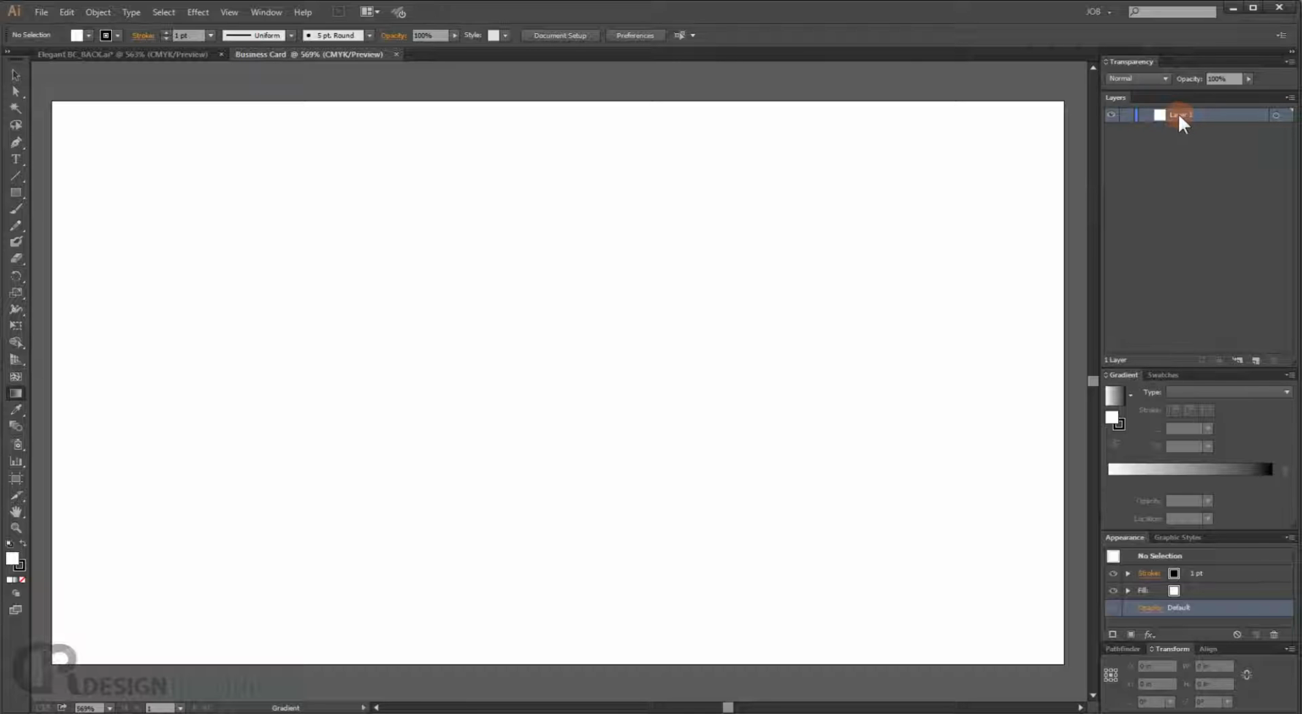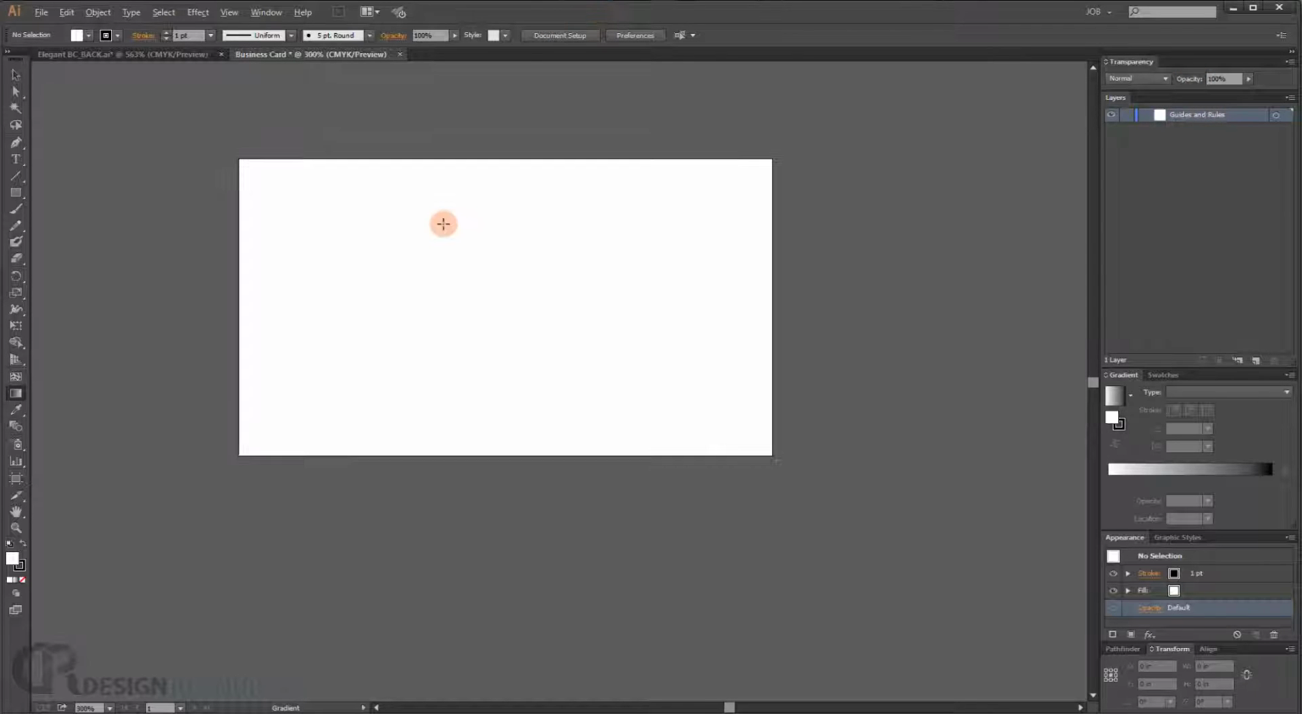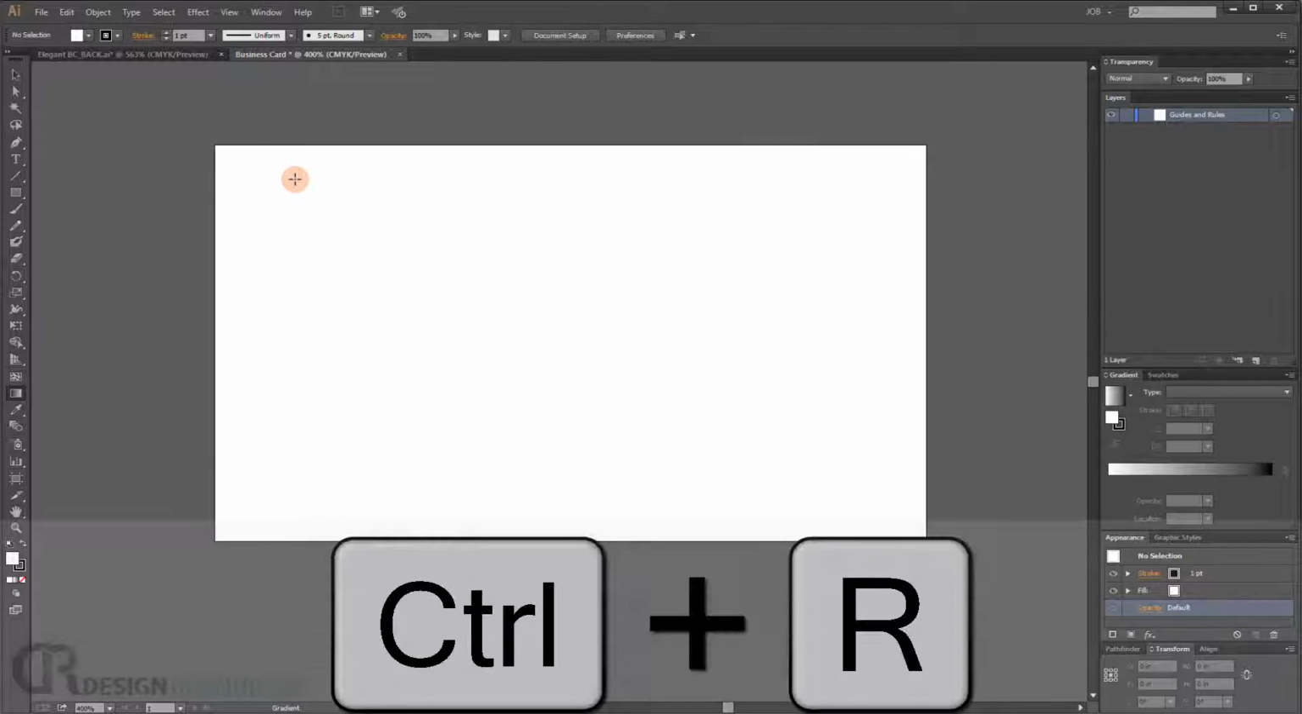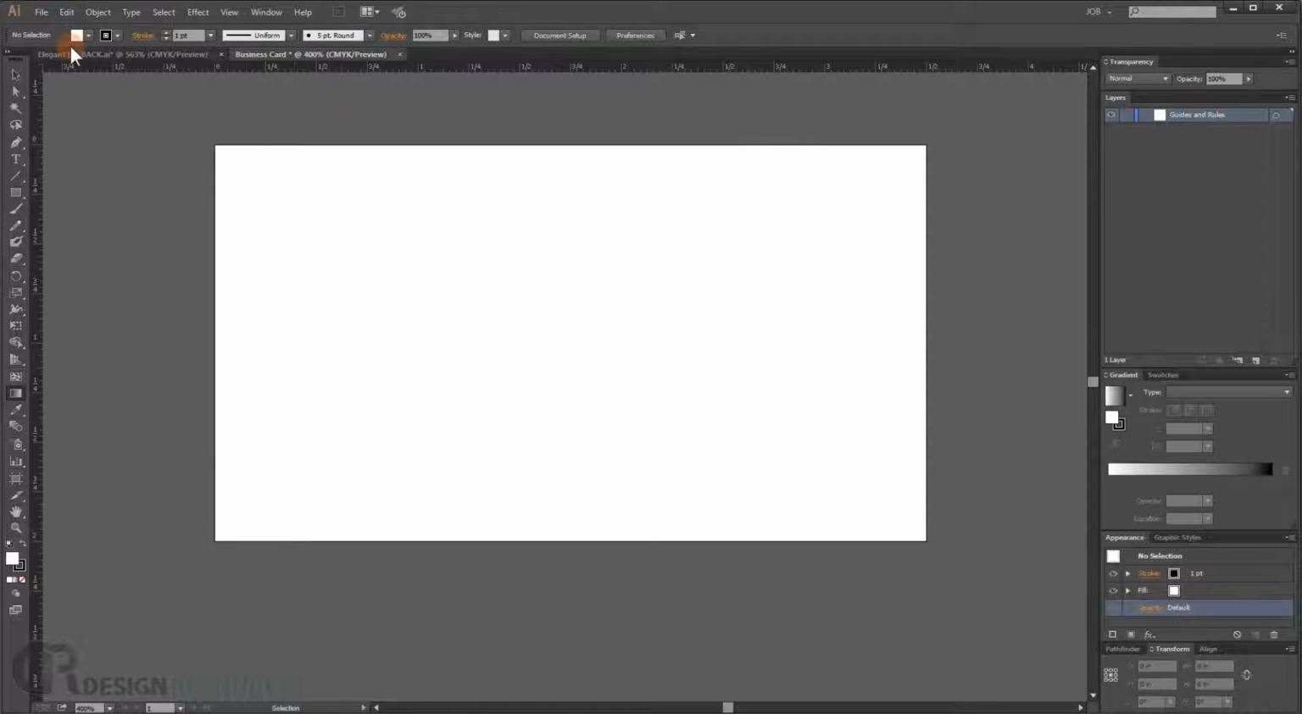So we'll just double click on this and call this guides and rules. So now we just load our ruler. So we just press Ctrl R. As you can see, the ruler will load, and we just make one guide just in here, and another one in here, and another one in there, and like this.